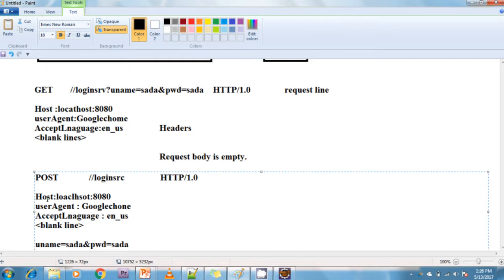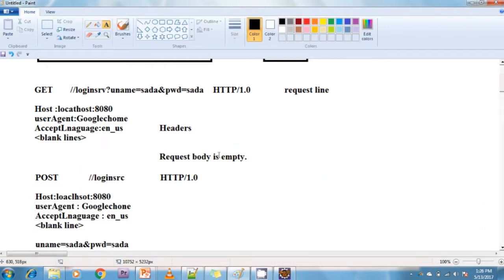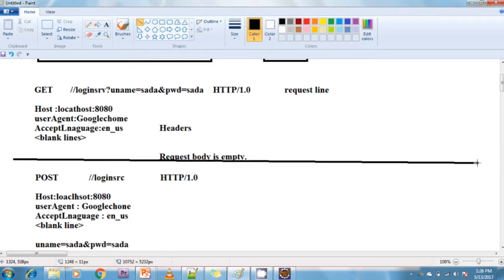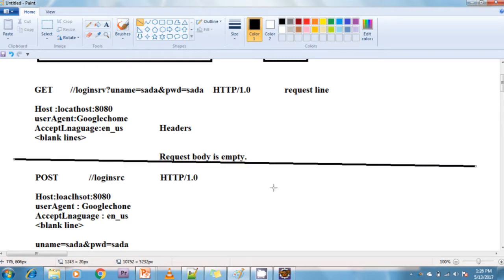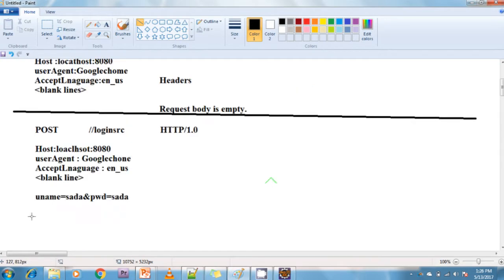Next I'm going to discuss some of the important headers added by the browser along with the request. The browser automatically adds some headers into your header part. I can explain some of the common headers the browser includes in your request.